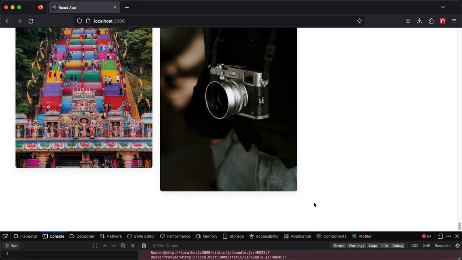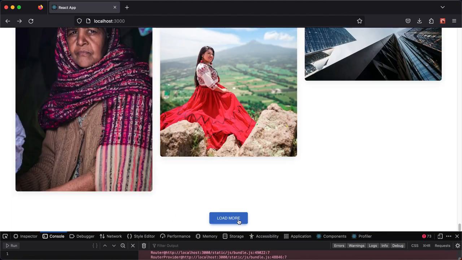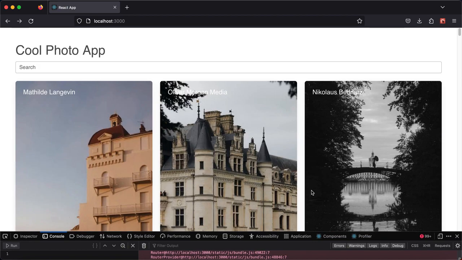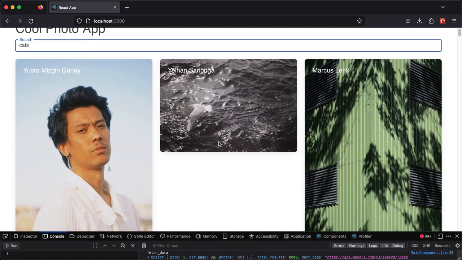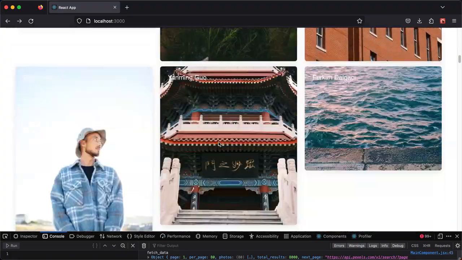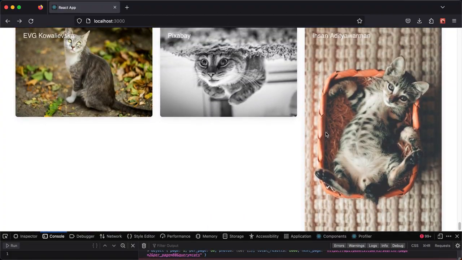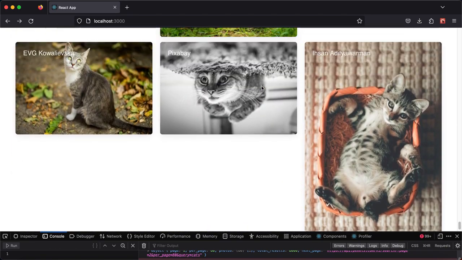Now let's click on load more multiple times, and if we go back to the top and search for cats, you see that the previous data got added to the start of the results, and our search results got added to the end of our previous data.